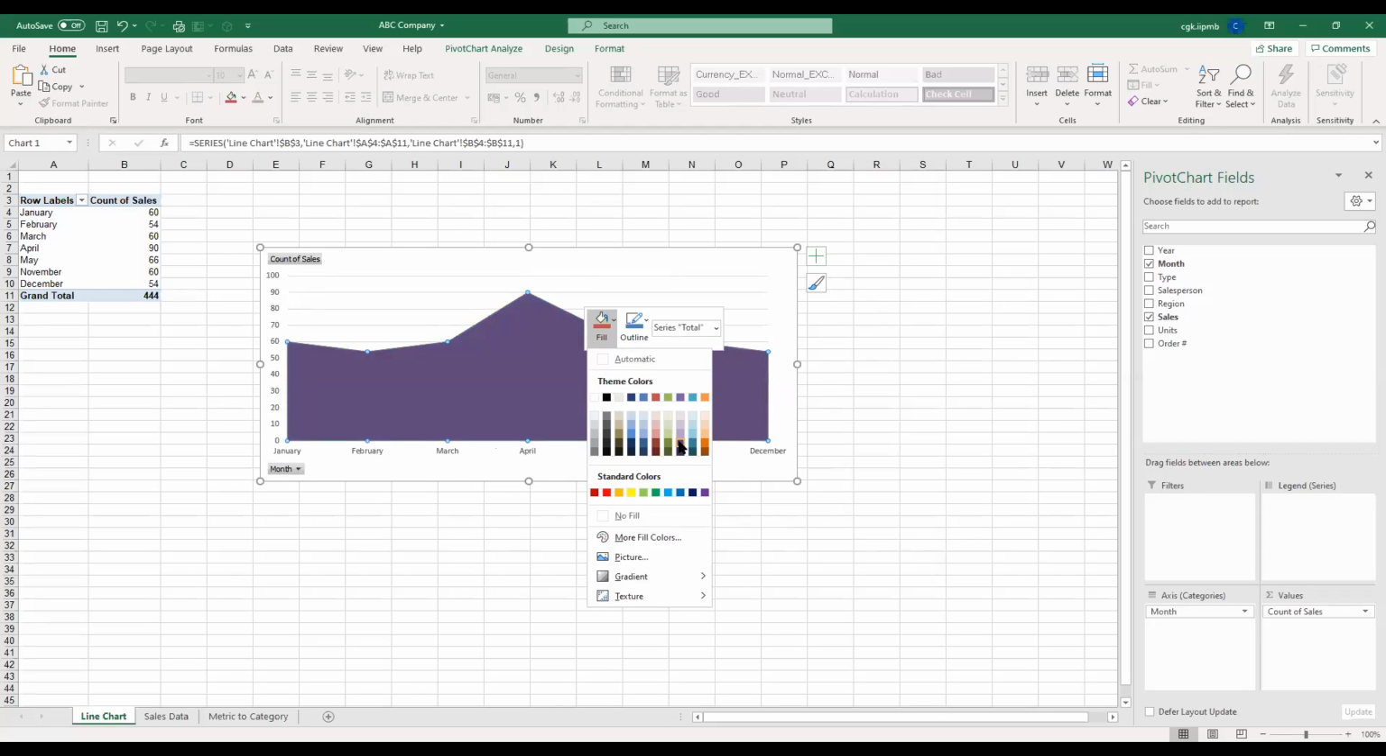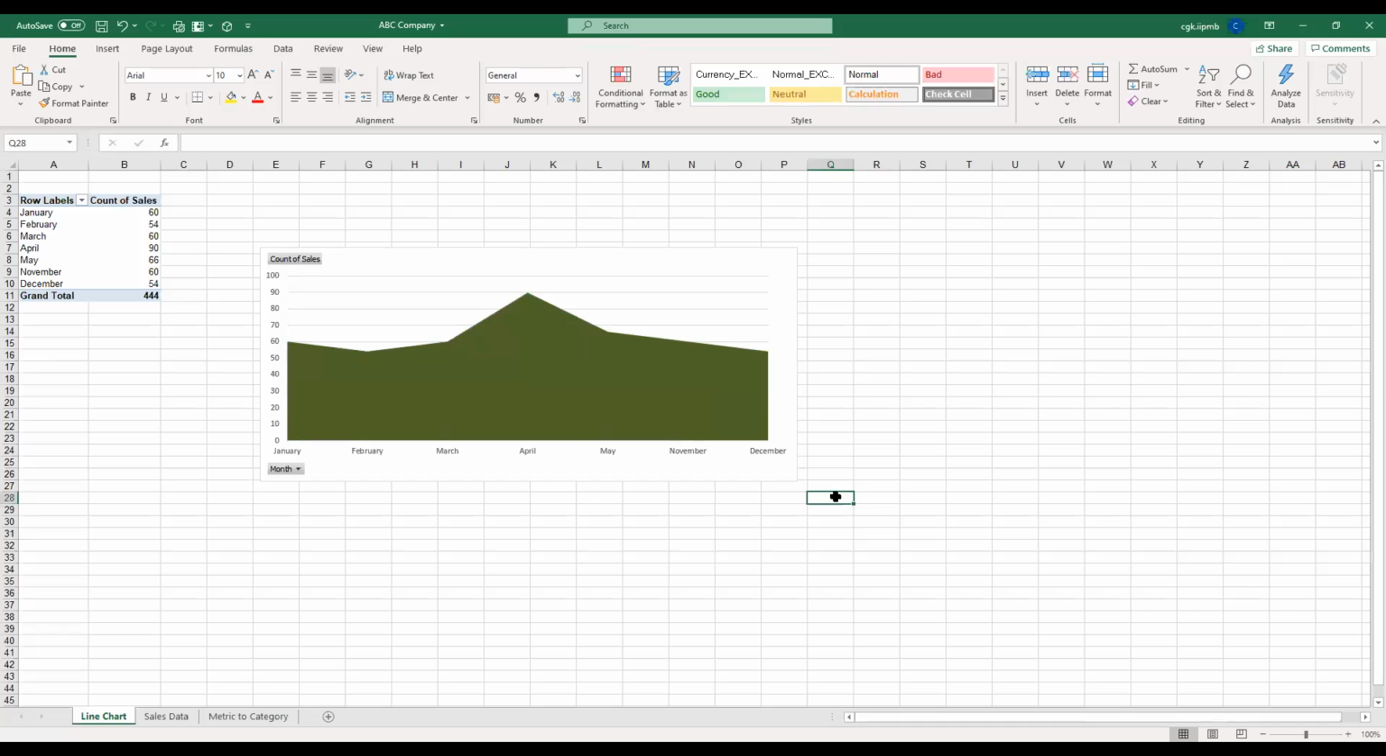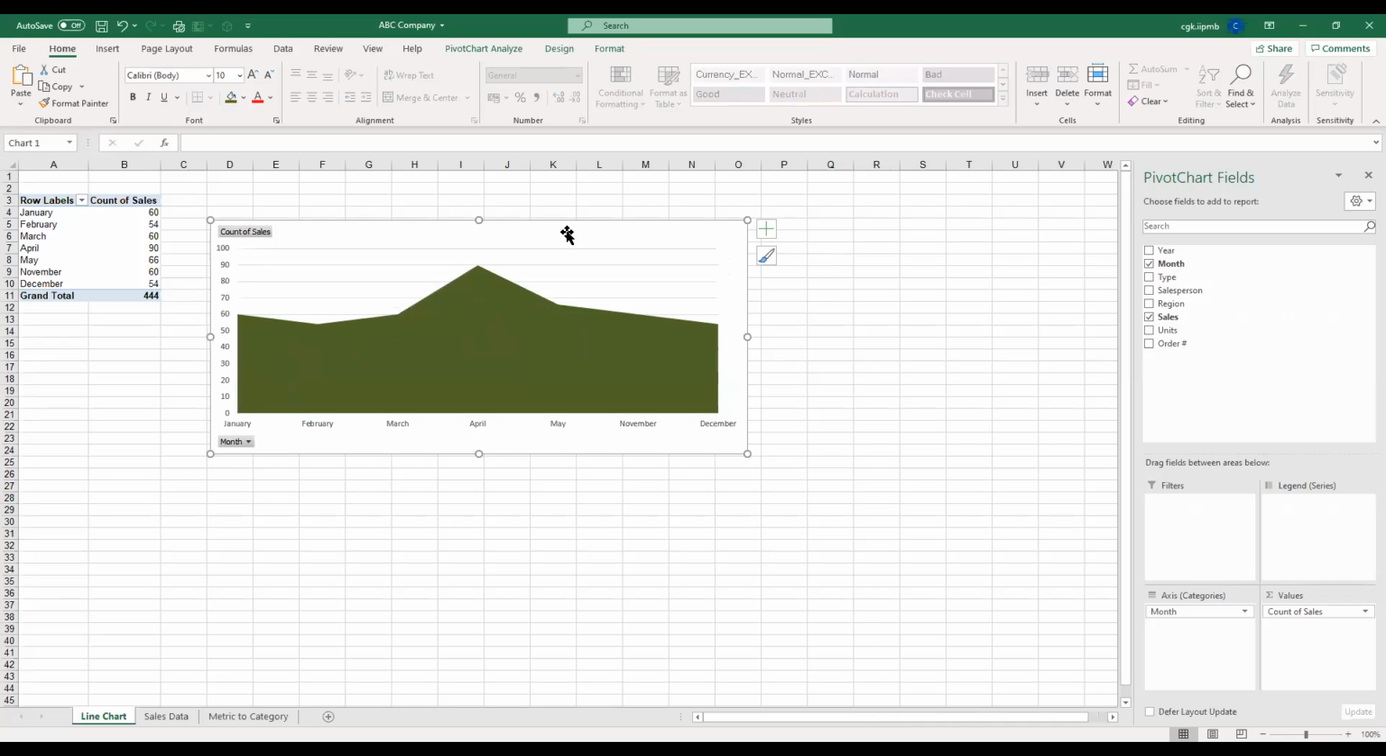Okay, all these things can do it. One chart is ready. Now I'm going to do another chart, a bar chart. So if you want to create another chart, what do you have to do?